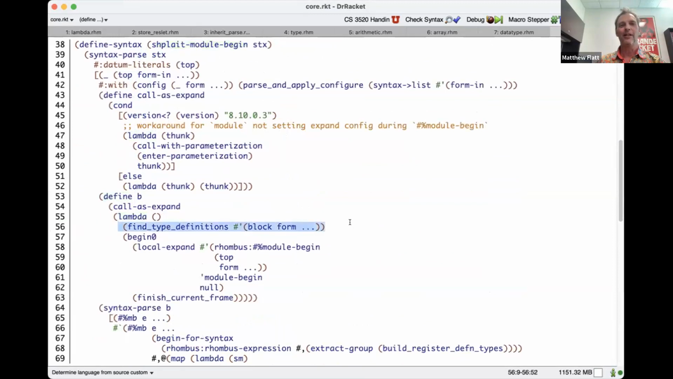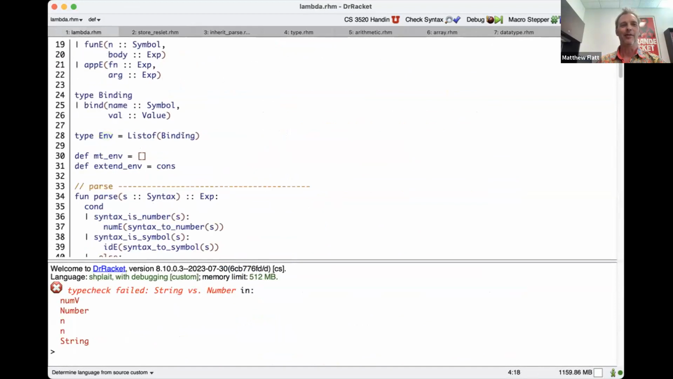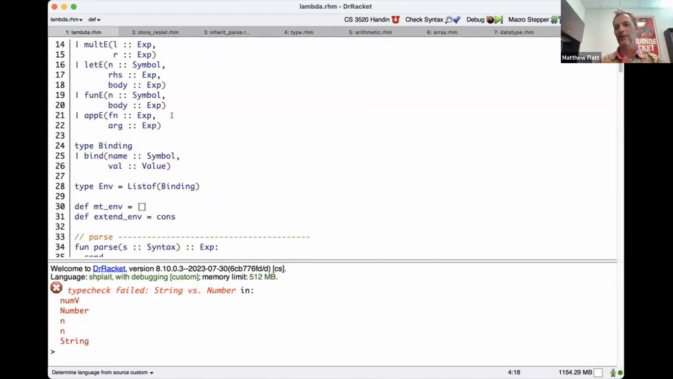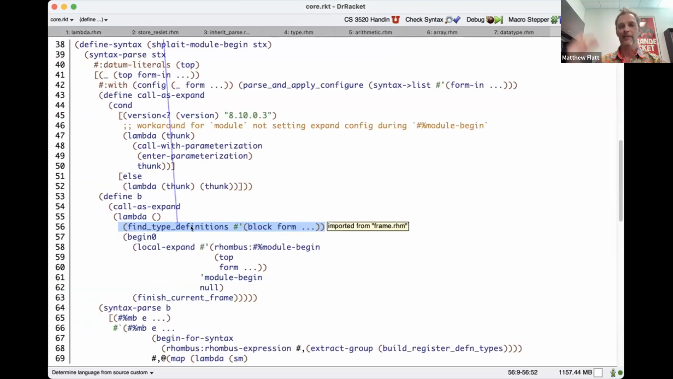So first we're going to find all the type definitions. And we do this as a separate pass because we want to have mutual dependencies between the types. Like value has an environment in it. Environment is an abbreviation for a list of binding. A binding has a value inside it, right? Which of course goes back to environments through closures. So that's why we start out with doing a pass to find the top level definitions.